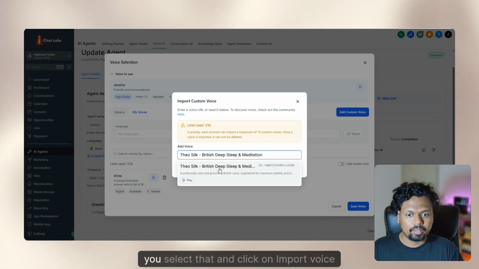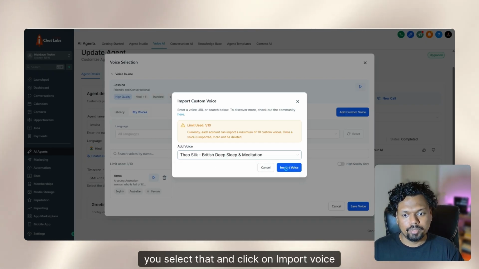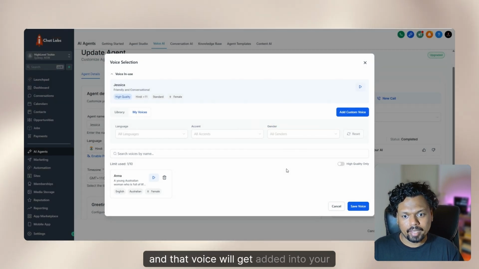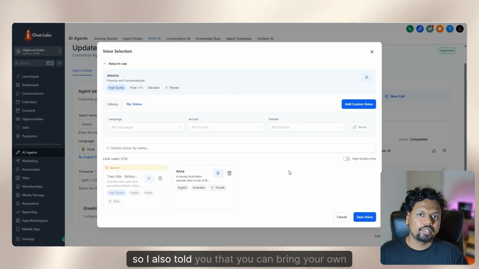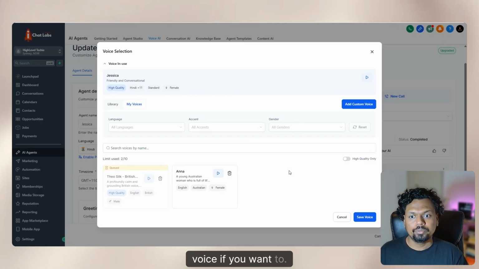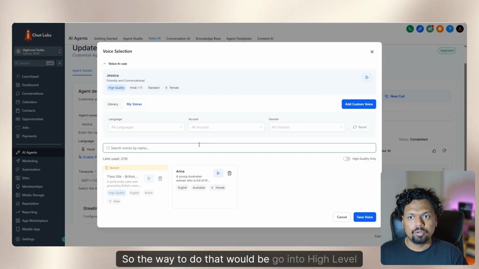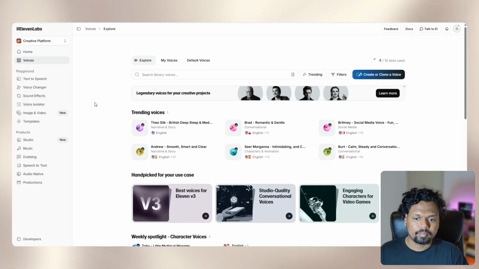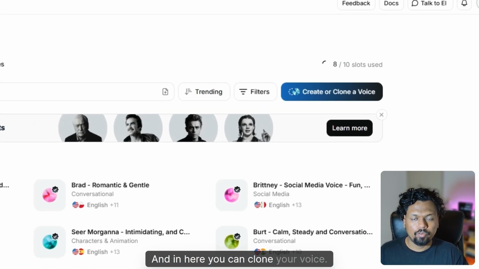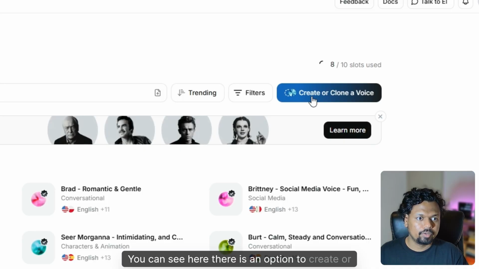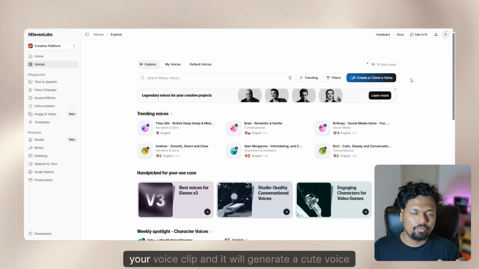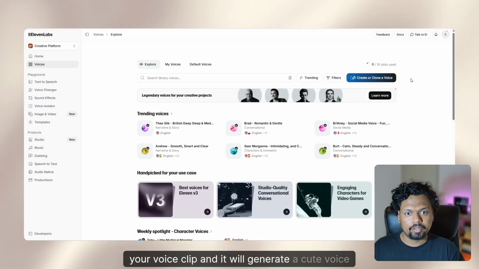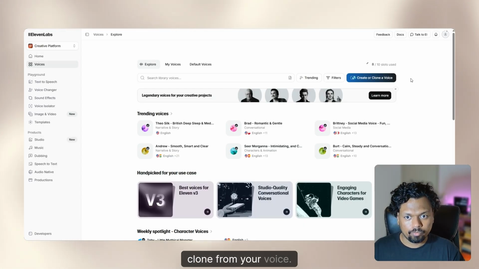And if you like it, you select that and click on import voice, and that voice will get added into your dashboard. So I also told you that you can bring your own voice if you want to. So the way to do that would be go into HighLevel again. And in here, you can clone your voice. You can see here, there is an option to create or clone a voice, and you can clone the voice based on your voice clip, and it will generate a quick voice clone from your voice.